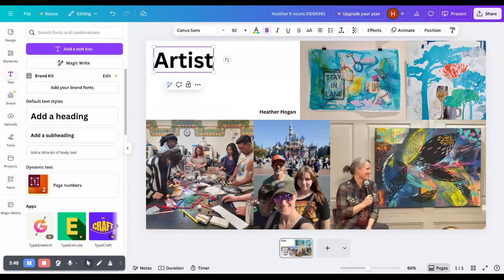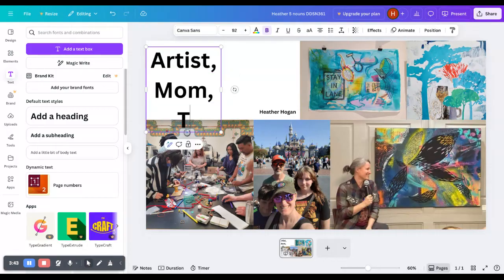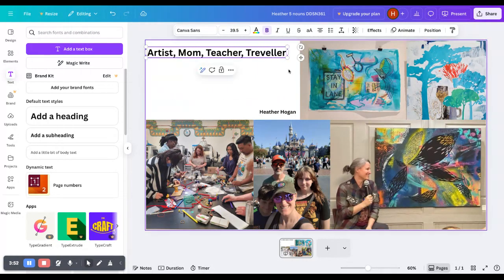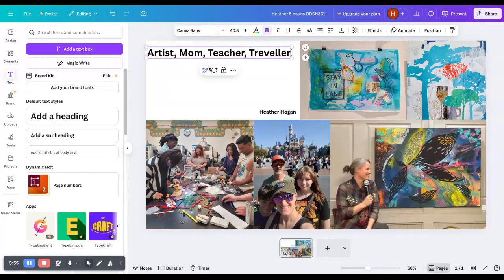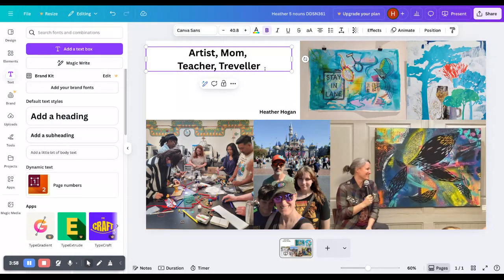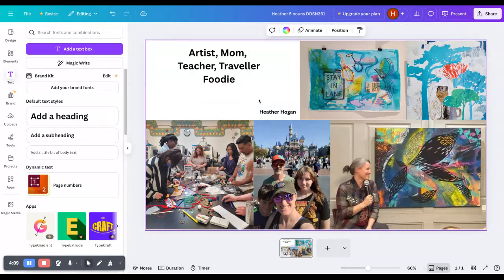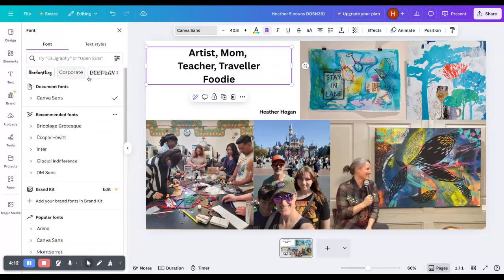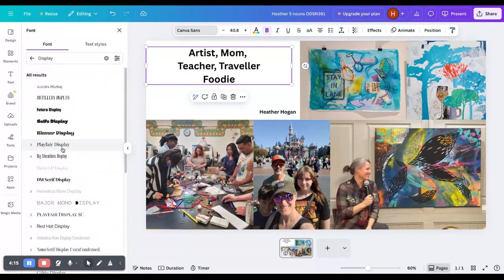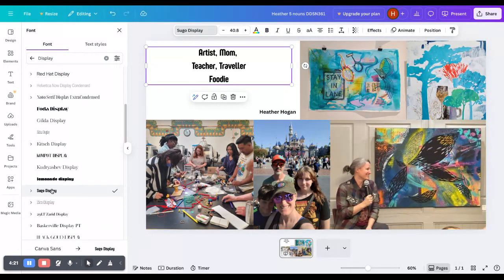What else? Artist, mom, teacher, traveler. This is getting too big. Foodie. I like to cook. Traveler. Okay. And you can change the font here if you like. You can choose different styles of fonts that you want. Be sure that they're readable so that we can tell what you're talking about.